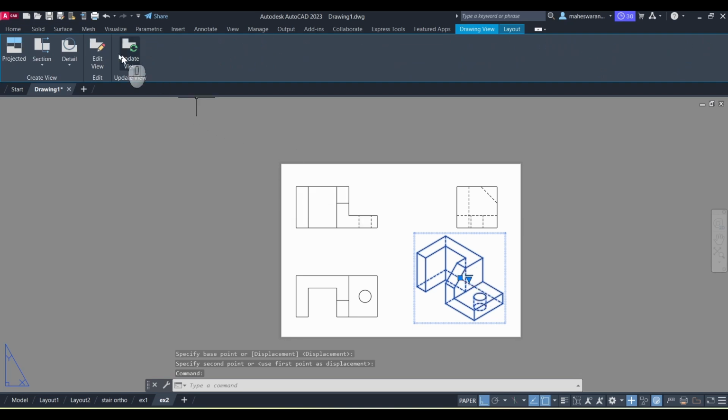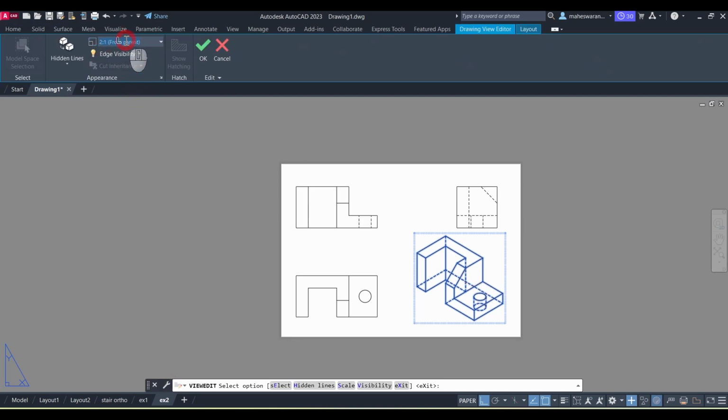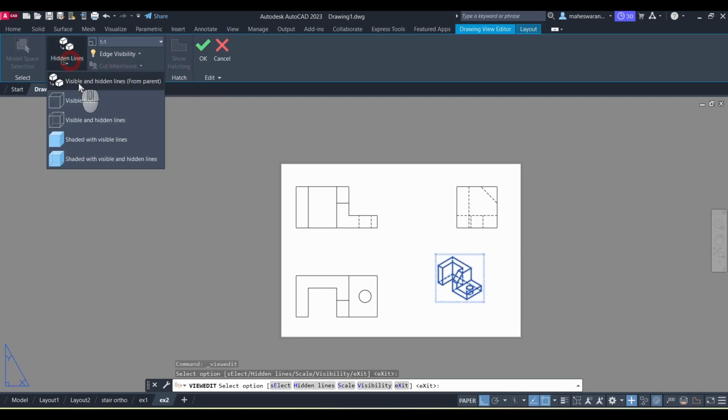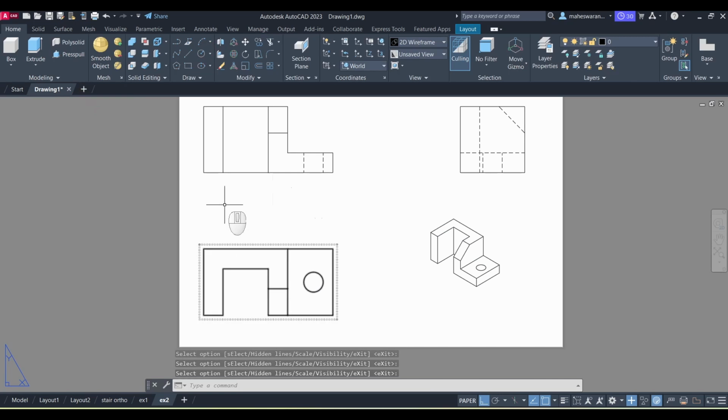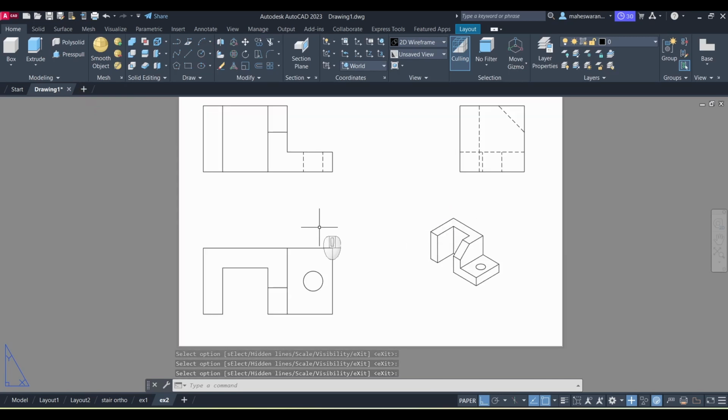Now select, click edit, reduce the size. I want to reduce it to 1:1. Change my hidden to visible. Click OK. Okay. So these are my views. The only thing is I have to draw the dimensions with respect to it.